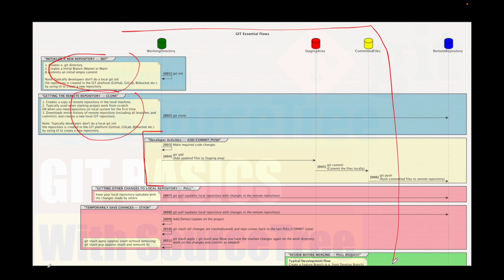Everything is happening on your local machine. So once the local commit is done, I can push those changes to the remote repository. So now these changes are available for other developers. They can pull the changes, and then they would be able to see the changes which are made on the remote repository on their local machine also. So let's see this in action now.